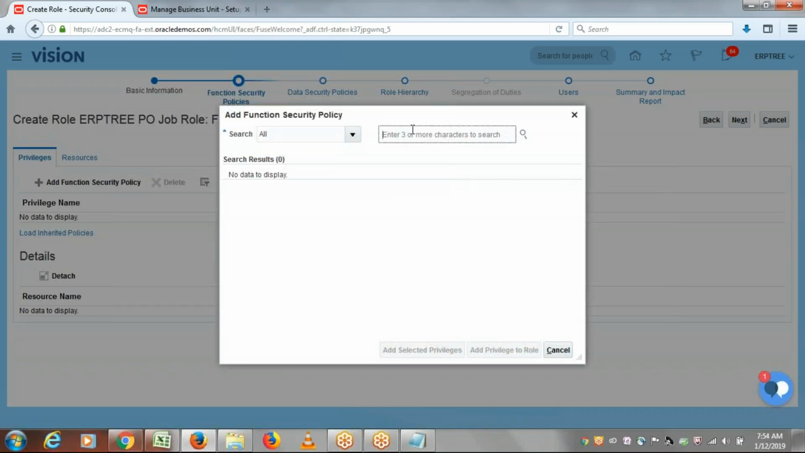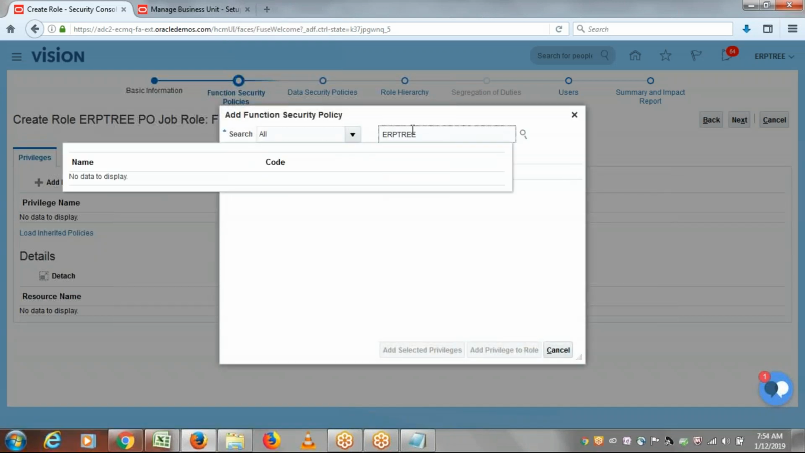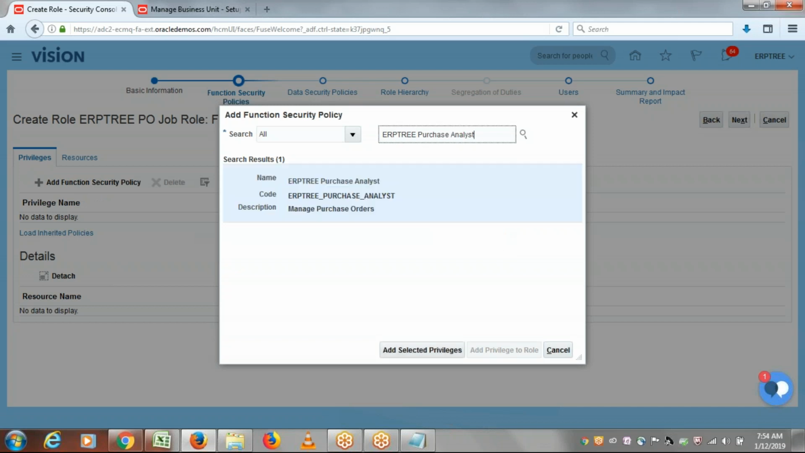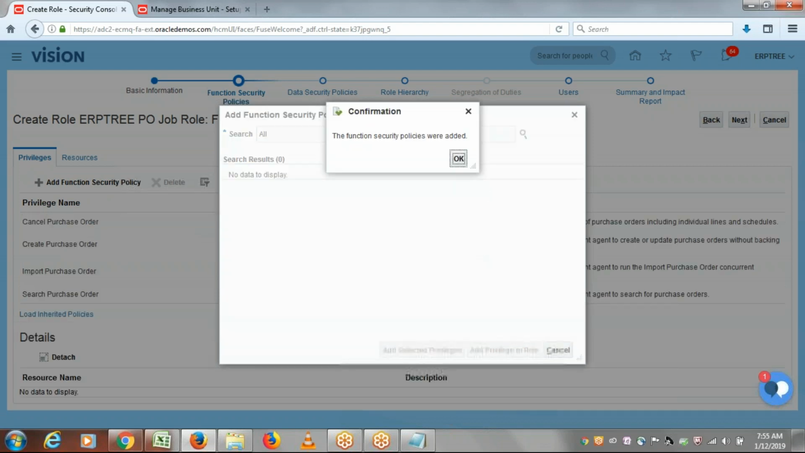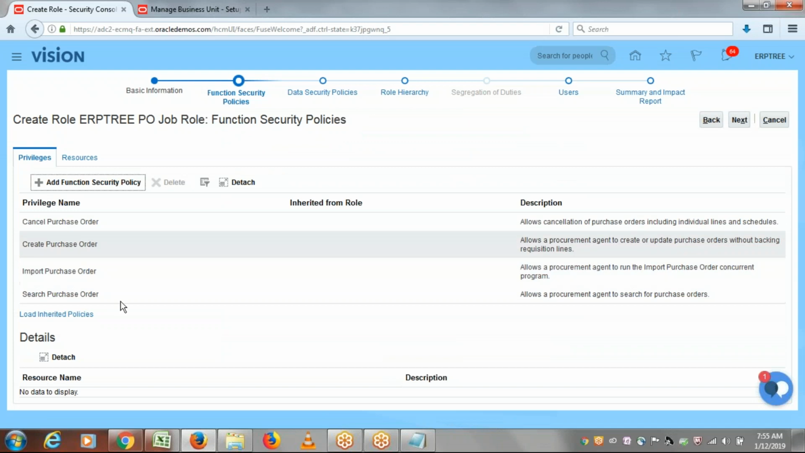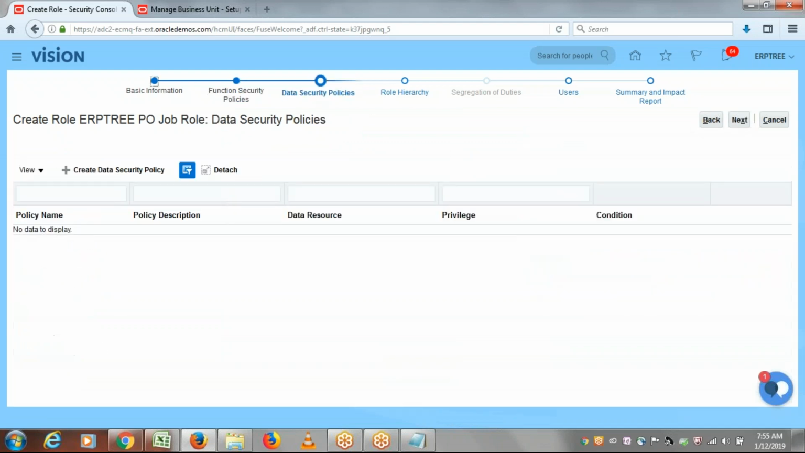What's the duty role name? ERP3 purchase analyst. Within that we have 4 privileges. Select it. The system will list out the same privileges here, listing out those 4 privileges which come from the duty role.